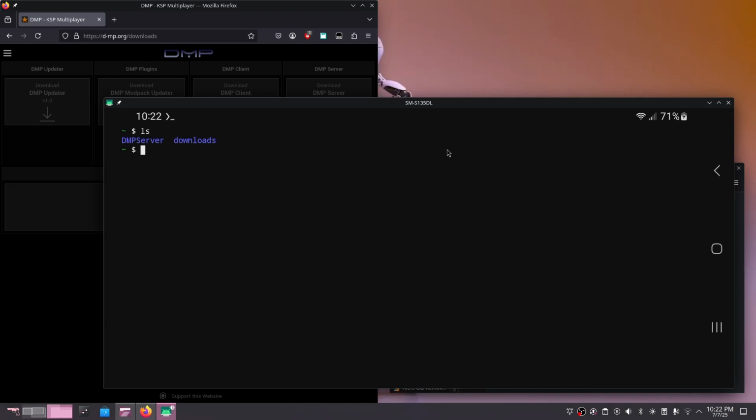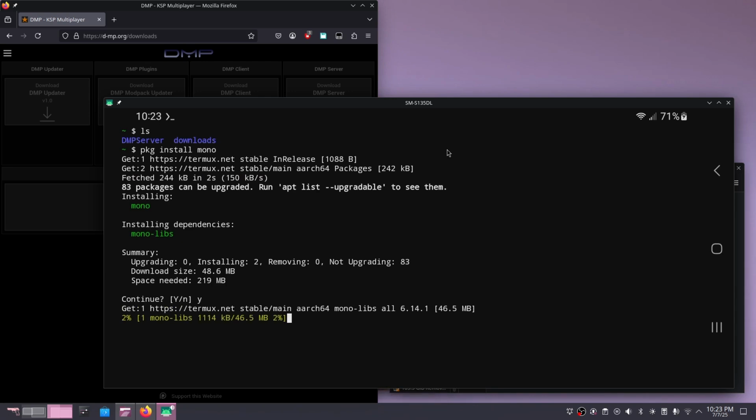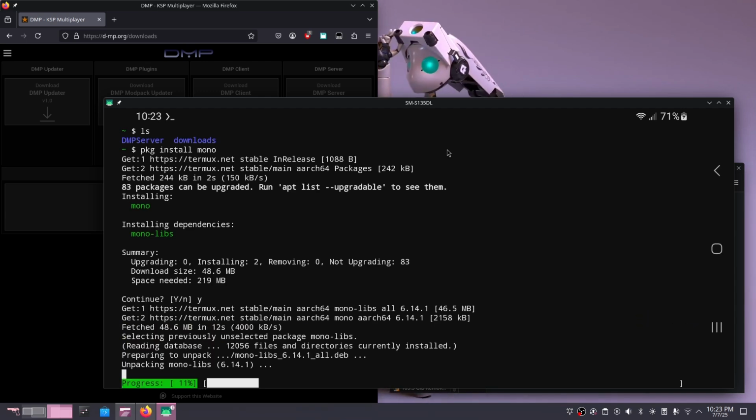What we need to do now is install a package called Mono. To install this, you need to type in pkg install mono. Once you type that in and you hit enter, it should actually install this package. Now I haven't used Termux on my phone in a while, so I'm expecting this to download a little slow, and you should also expect it to take up a pretty sizable amount of space. So be sure to have at least a gig or two on your phone. Basically what Mono will let us do is run that .exe in the DMP server, and that will then get our server up and running.